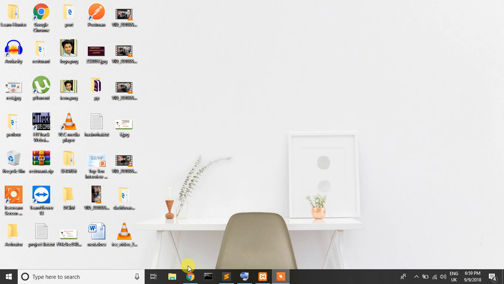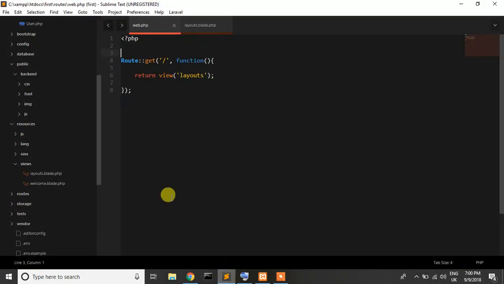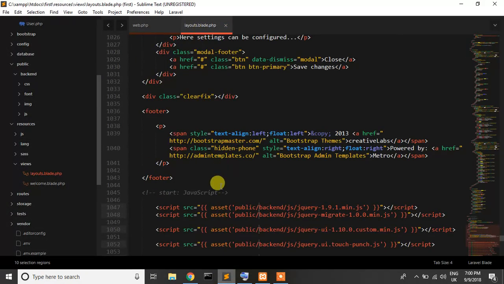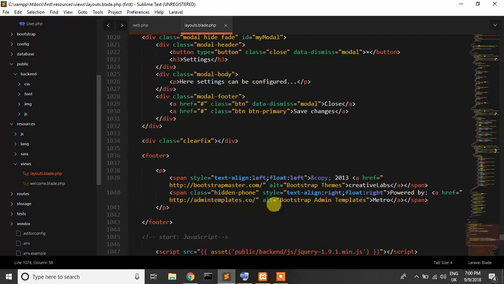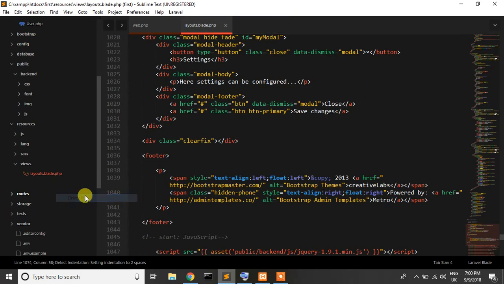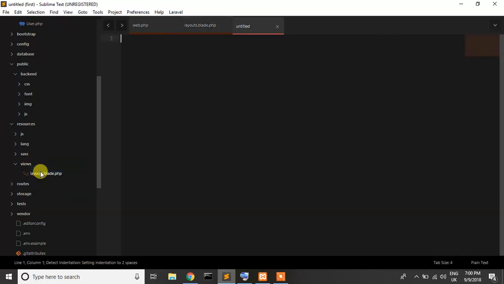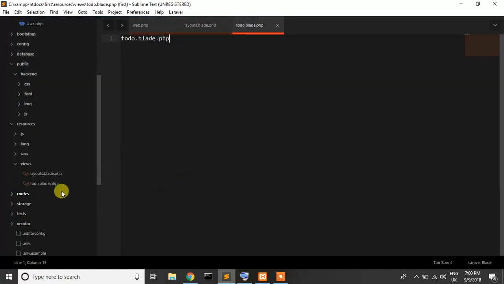So now, first we set our project, localhost/first. This is our layout. So this is our layout page and this is a welcome page, so we don't need this right now. Just create a project file, todo.blade.php. Now save it. Yes, it's saved.